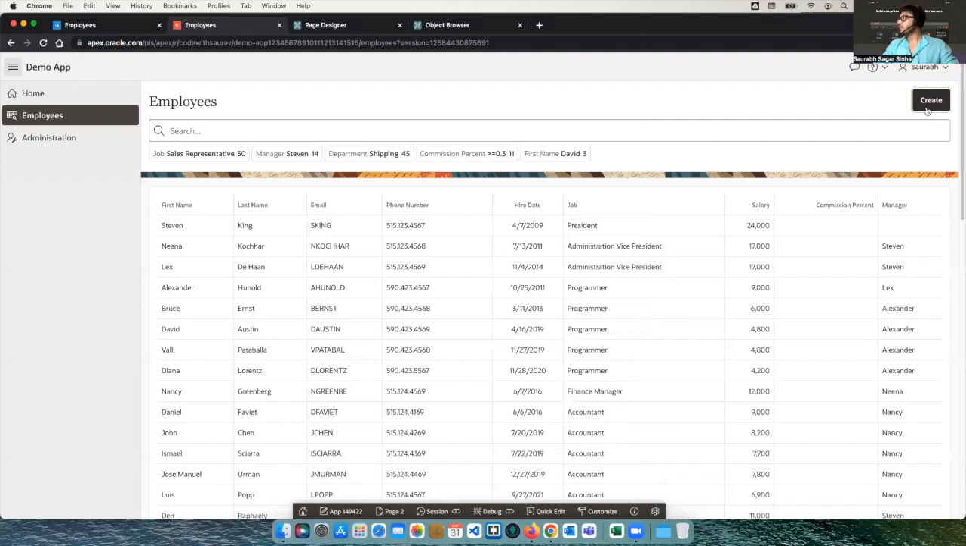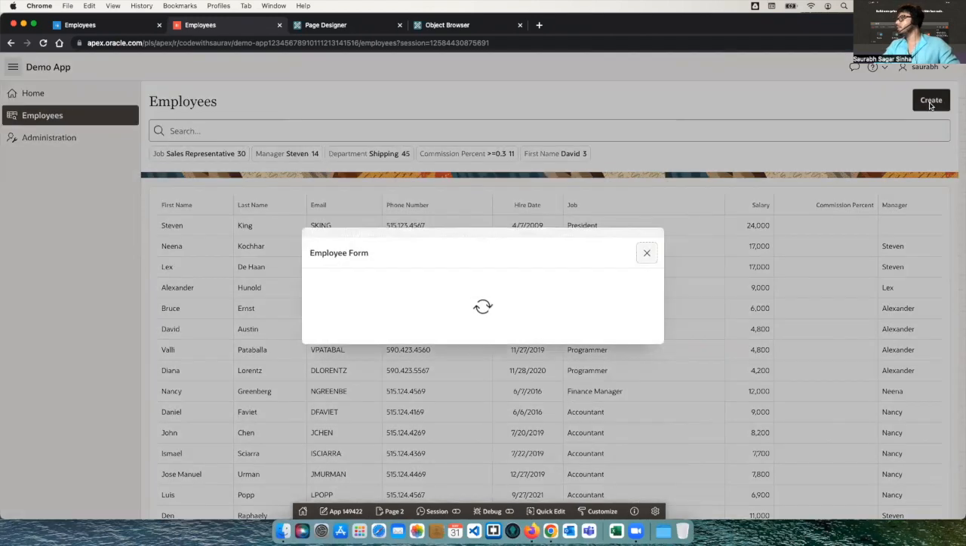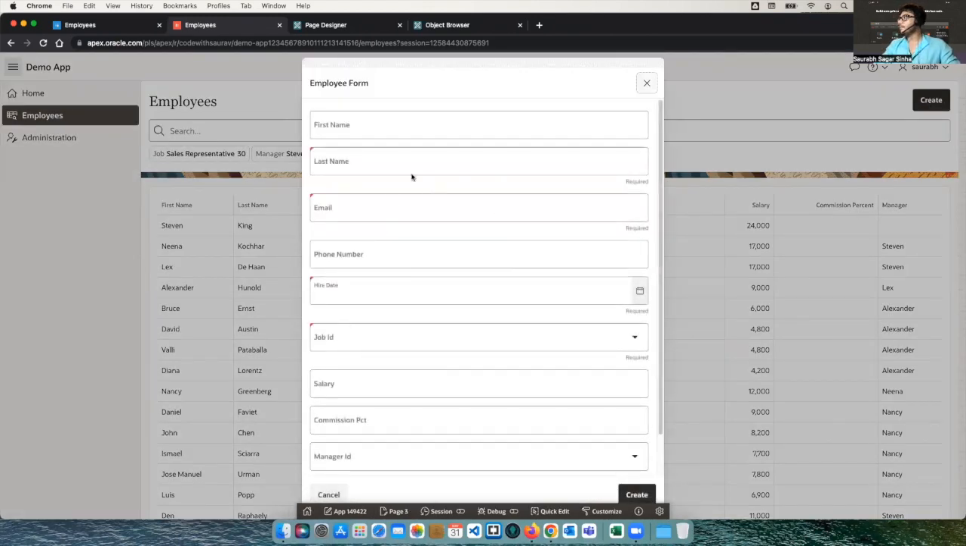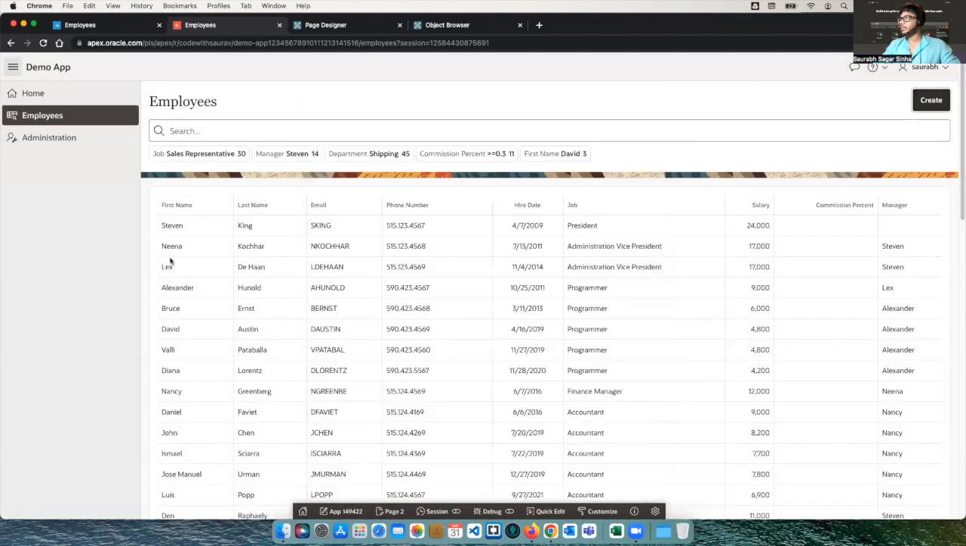And we have to take care of one thing: when we click on create, if we have entered anything over here and saved, these things should get cleared on click of this create. That is one thing. And the other thing is we have to give an edit option over here.